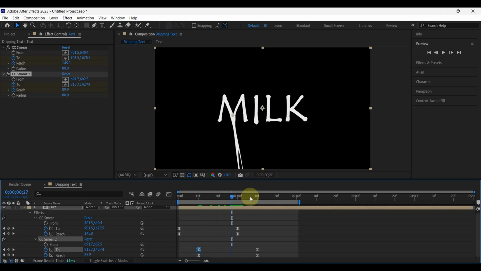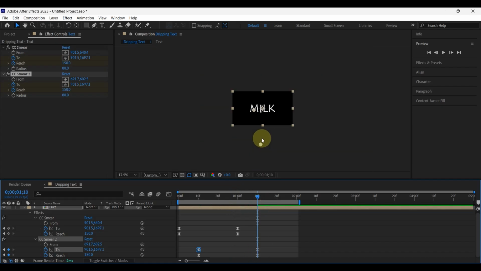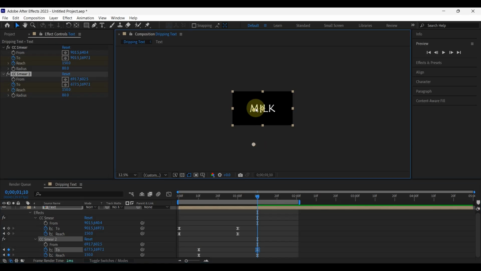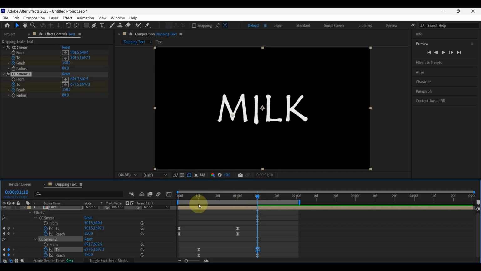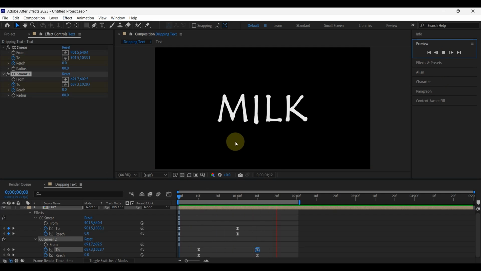Notice that the drop is leaning to one side. To fix this, position the time indicator on the second keyframe. Next, zoom out the timeline so you can clearly see the To Anchor point. Drag the To Anchor point until it's directly below the From Anchor point. Once that's aligned, switch the view to Fit so you can see the entire composition. Now, preview the animation. Perfect. The motion looks smooth and the drop is moving exactly as intended.